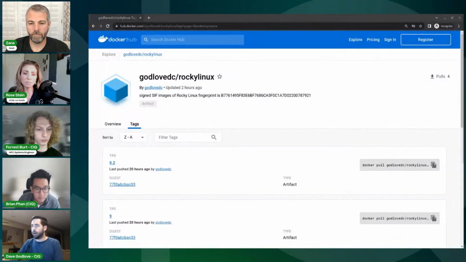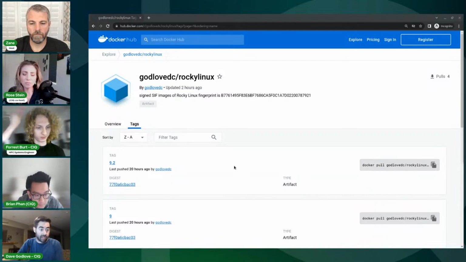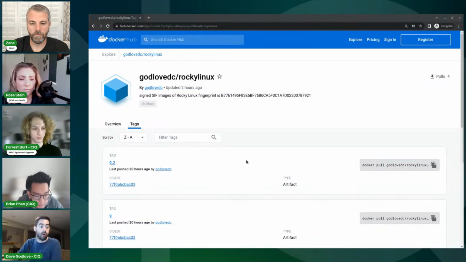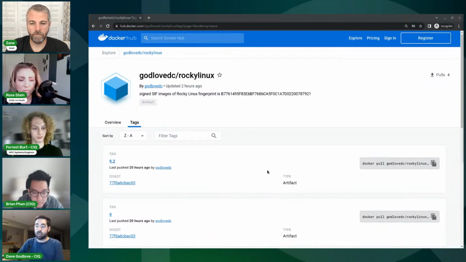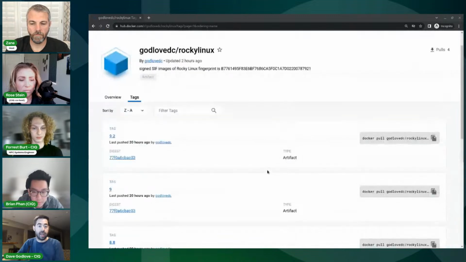So last night in putting this together, I went ahead and created a repo up on good old Docker Hub called Rocky Linux. I've been meaning to do this for a long time and create a bunch of different Rocky containers. There already is a repo called Rocky Linux up there, which is the official repo, but those are all OCI images. These are all SIF images.